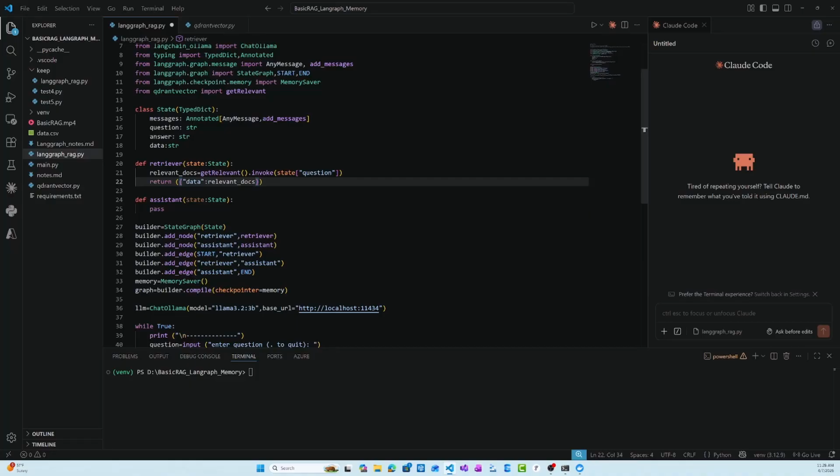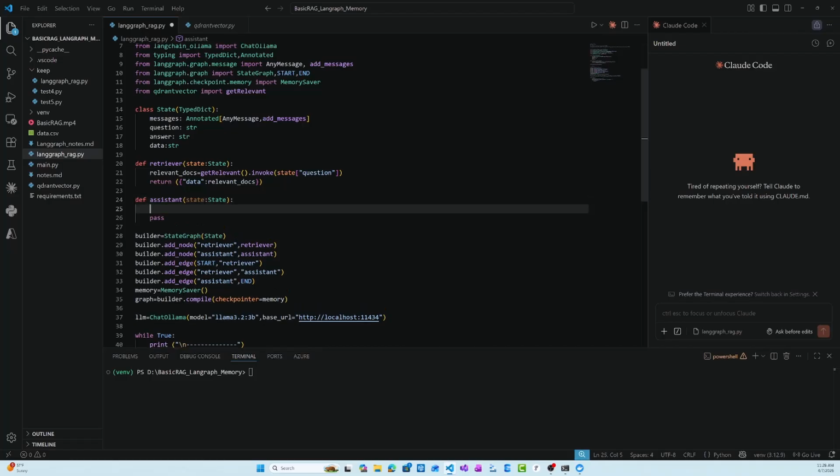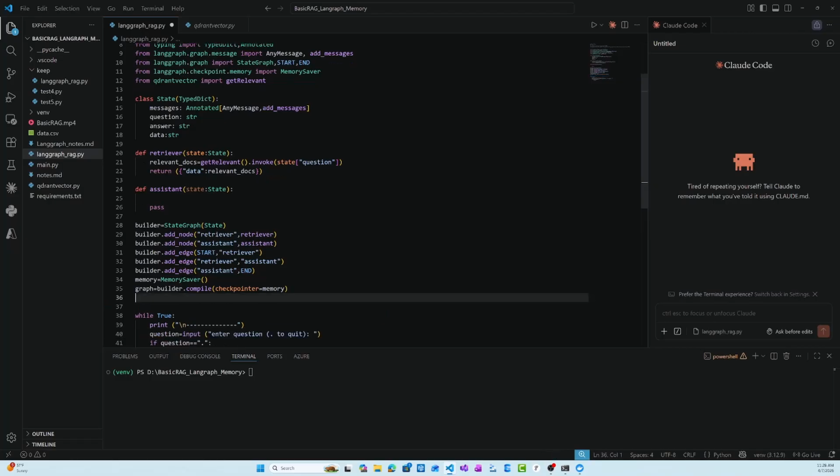So now once the flow says go to retriever, and once the retriever is done, go to assistant. All right. So now here I have the question, and here I have the data. Now I will go to the assistant. For this, what do I need to do? I'm going to go ahead and copy this to the top of the code.